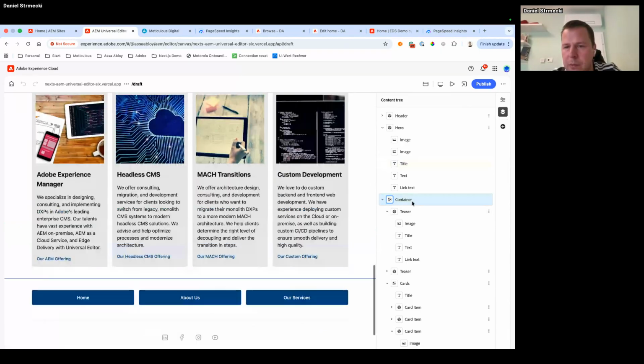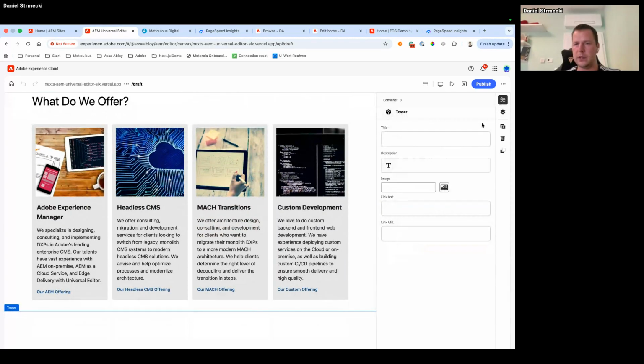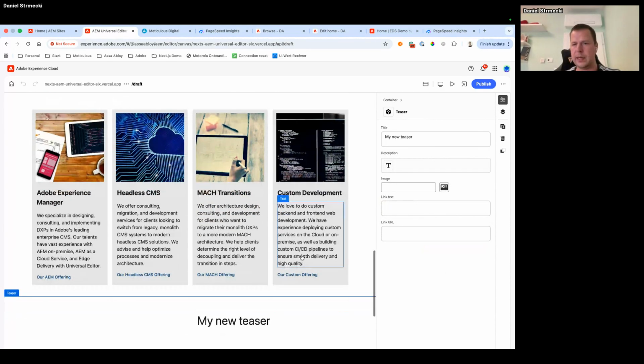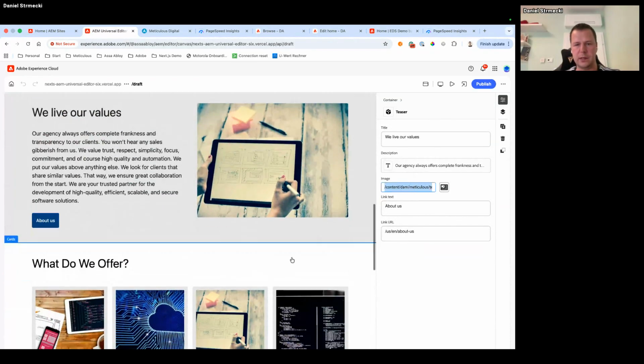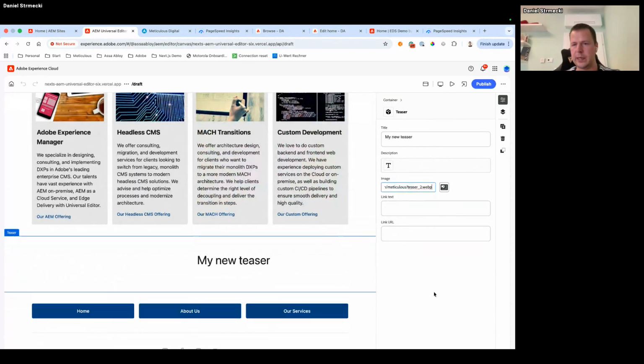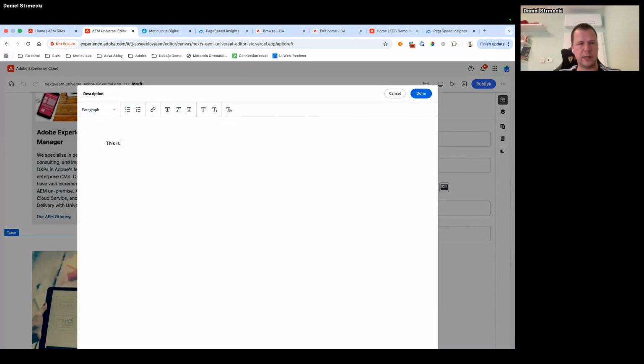Let's say we want to add a new component. So I will jump over to my main container here. Let me just minimize here so you see a little better, and I will add a new teaser component. All right, so the new teaser is here. Let me just add some text. My new teaser. Great. Let me maybe copy the image from one of these teasers so we are quick, and maybe add some rich text.